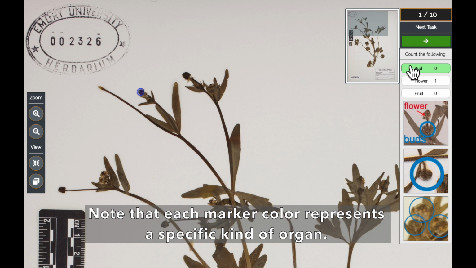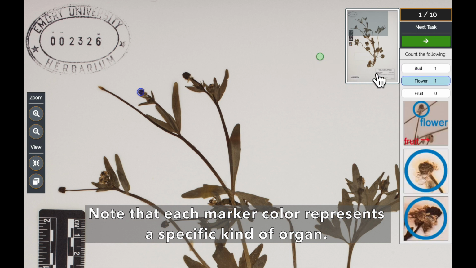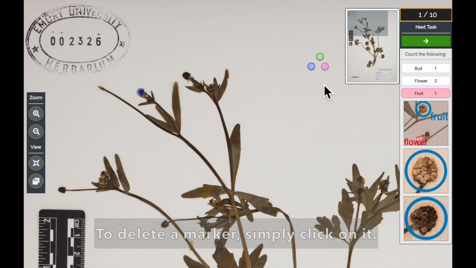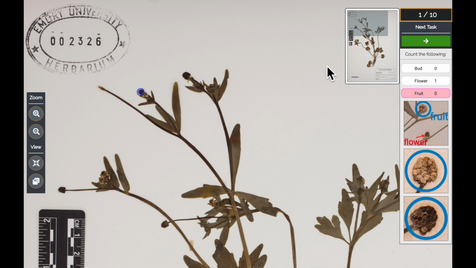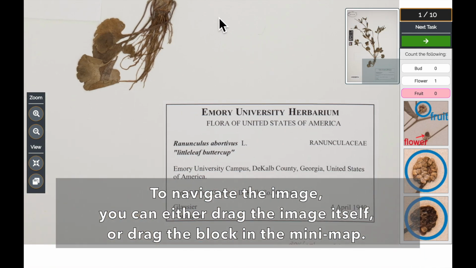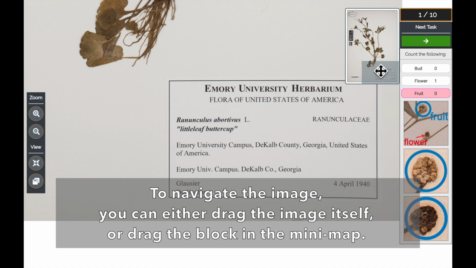Note that each marker color represents a specific kind of organ. To delete a marker, simply click on it. To navigate the image, you can either drag the image itself or drag the block in the minimap.